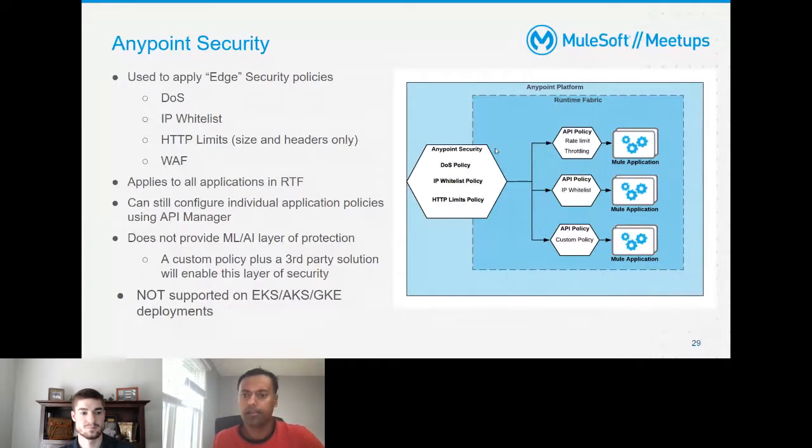View the edge security as a global policy. So that's going to apply to all your APIs which are deployed within your runtime fabric instance. Of course, you can provide API policies specific to each application, like for example, throttling, whitelist, custom policies, etc. Again, this does not thwart ML/AI types of attacks. You'll need a third party to do that. And this is not currently supported on the Kubernetes engine deployments.